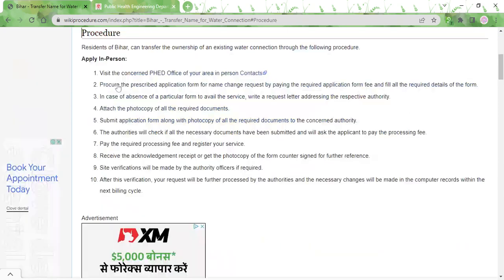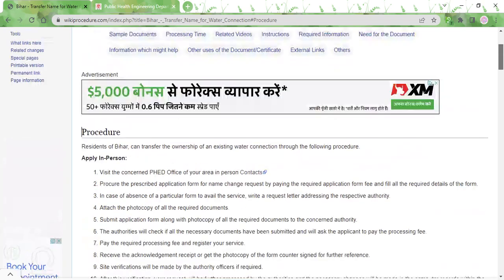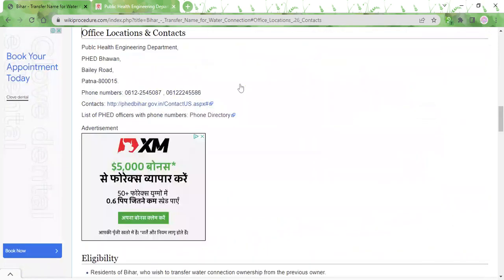So the first section is the procedure section. Over here you can see that the residents of Bihar can transfer the ownership of an existing water connection by visiting the PHED office in your area. So for that we have provided a contact link over here, and also in the office location and contact section we have provided the address as well as some phone numbers and a contact link over here.